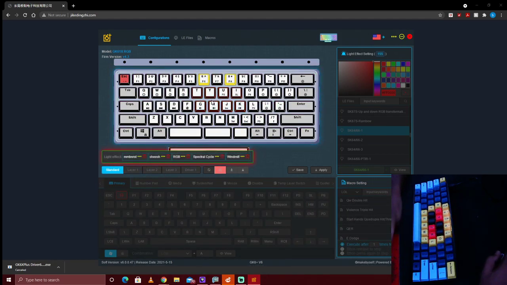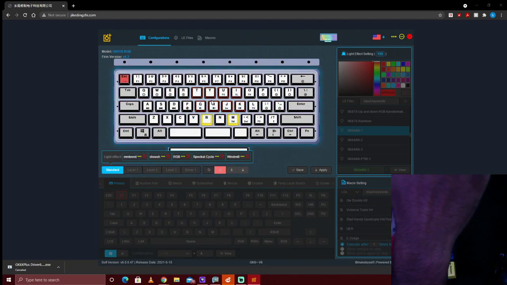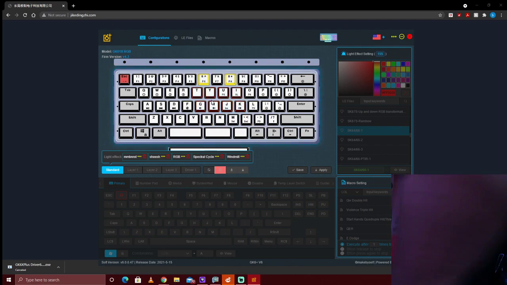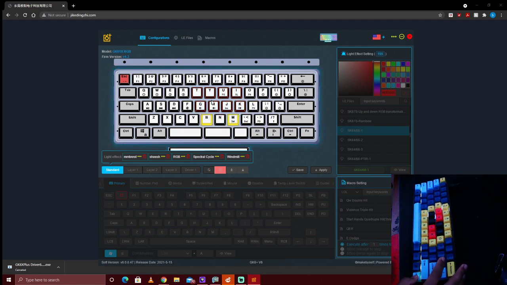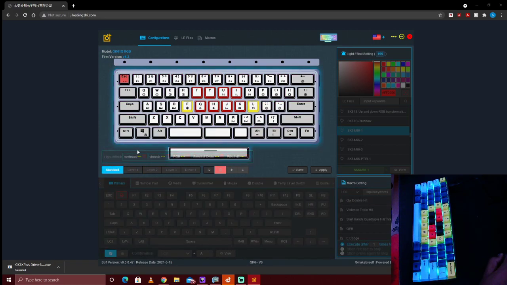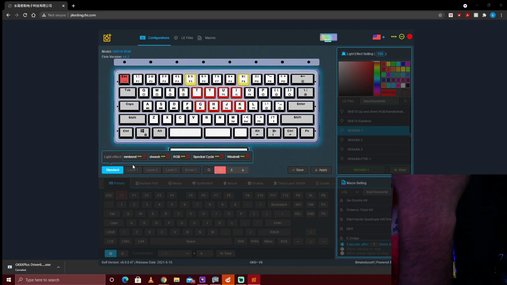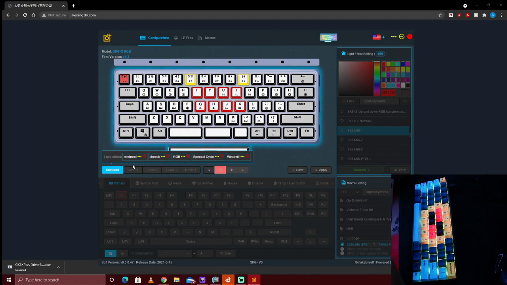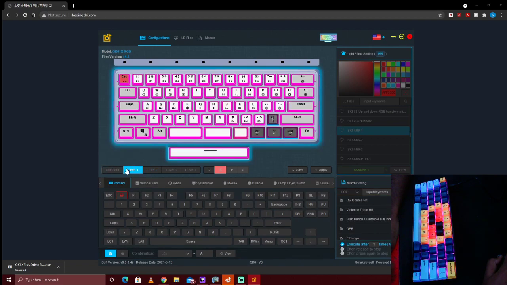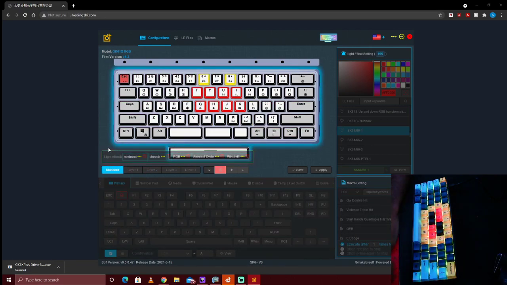Off rip, depending on what you have on your keyboard already or what you have set, you'll see what you have. Initially, when you open up this software, it's kind of bugged out. You can't click anything on standard. So you're going to have to click any of the different layers and then go back to standard. From there, it'll refresh and you'll see what you currently have on your keyboard.